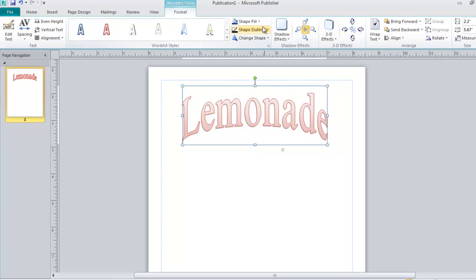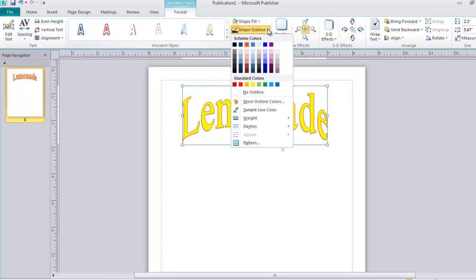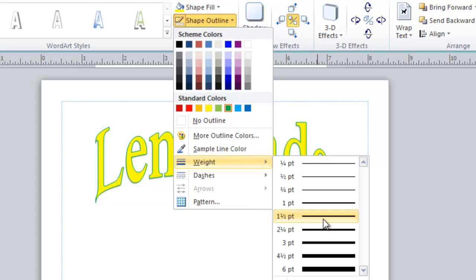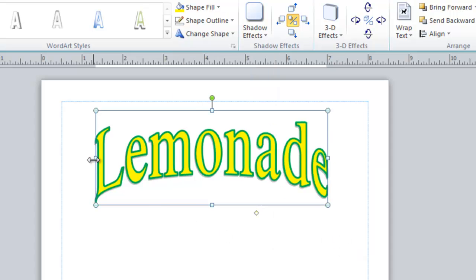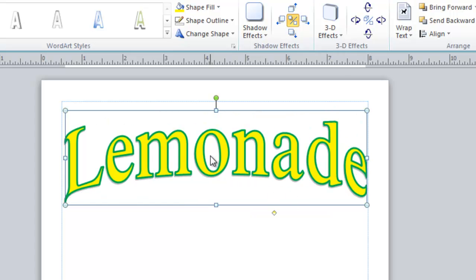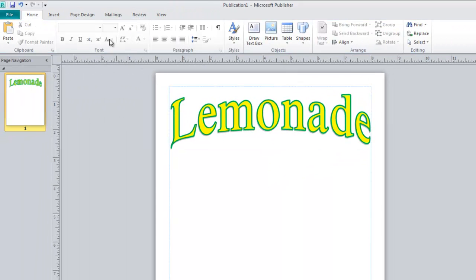Now, if you don't like the color scheme that's given to you, you can always change the fill to a different color, like more yellow for lemons, and maybe more green for the leaves around the lemons. And I'm going to change the thickness of the lines around the lemons. Spread it out a little bit. And there's lemonade.